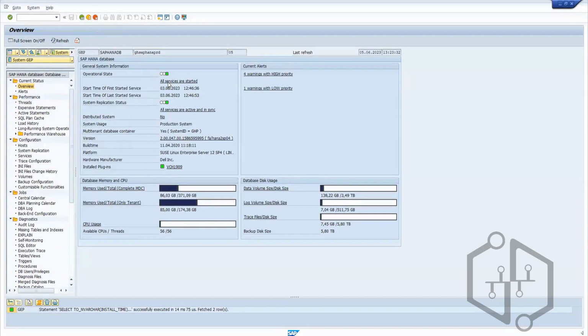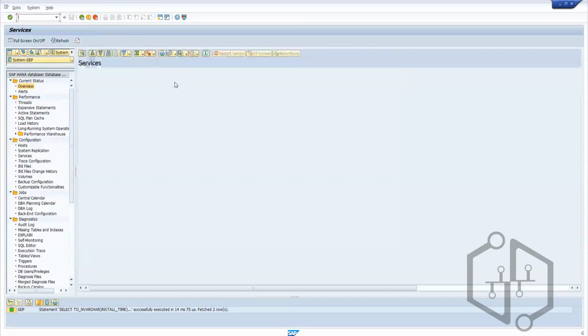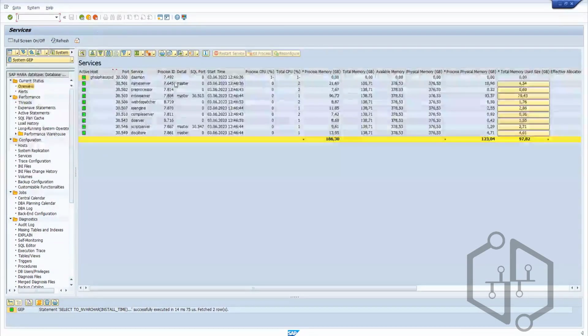Click. These are the HANA processes. Are you able to read them? Daemon, name server, preprocessor, index server, compile server, web dispatcher. So these are the processes of SAP HANA, and they perform different tasks. Daemon is a process that runs at the operating system level. If any service gets stopped, it is started by the daemon.